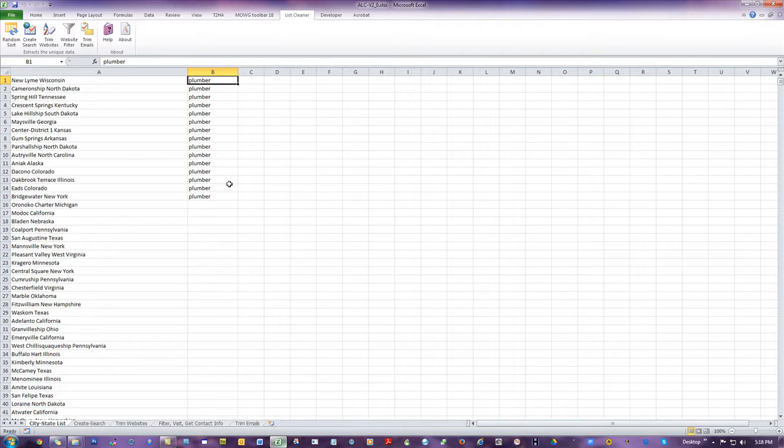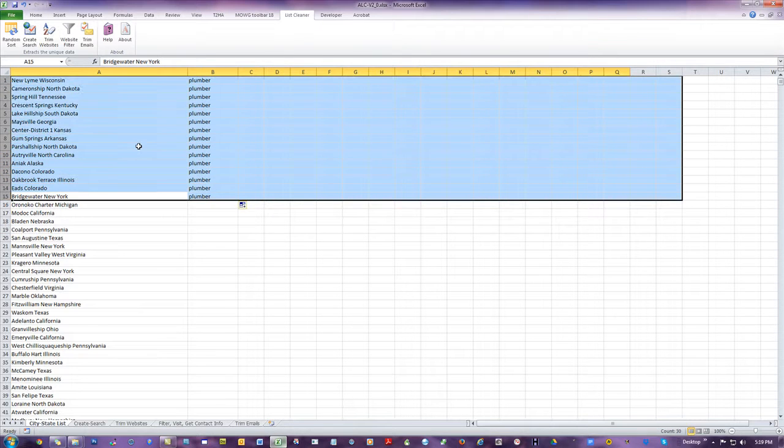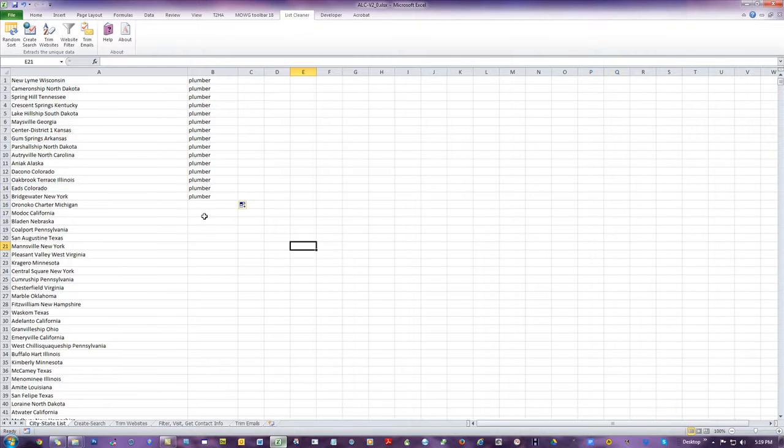Step two, put in the keyword you want, and then with the little black square here, change to your little black crosshairs and drag it down 15, okay? Sort of a magic number, 15. We're going to do 15 at a time. So we're going to do our first 15, and then later we're just going to drag this down for 15 more, down to 30.